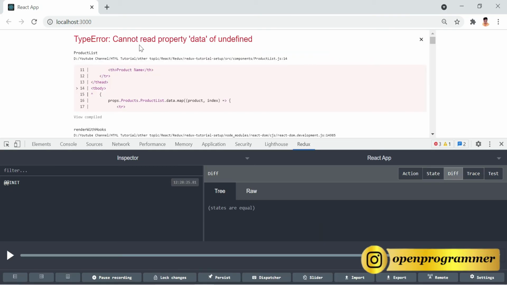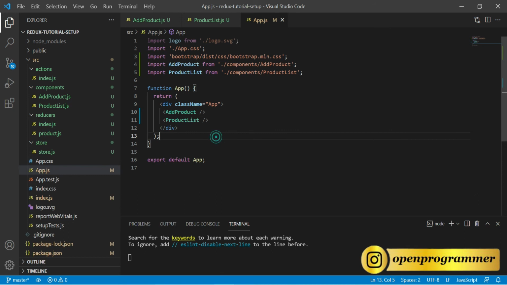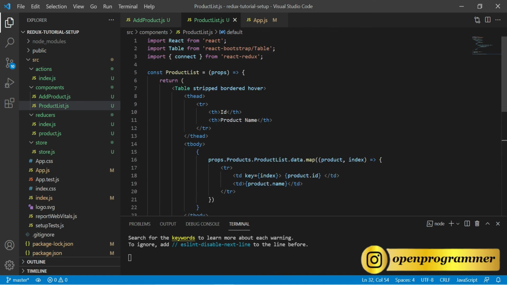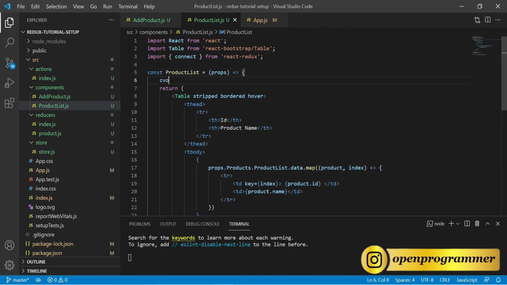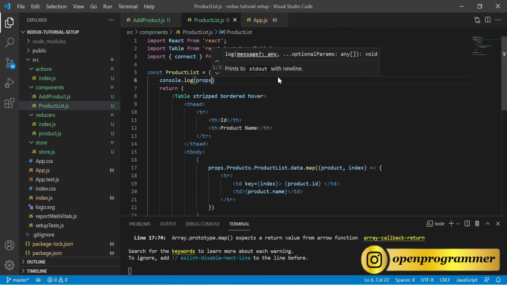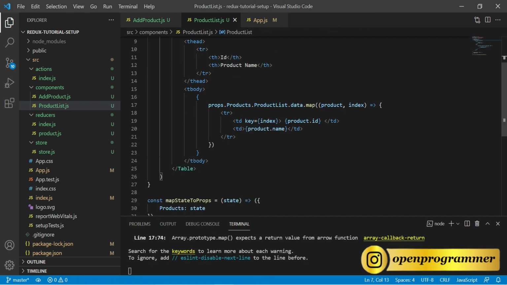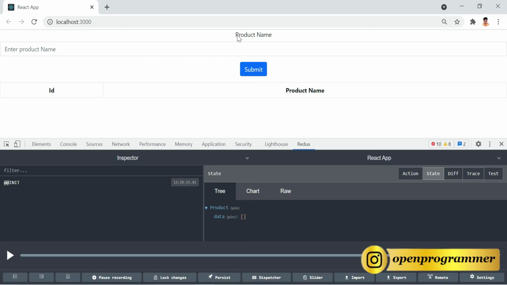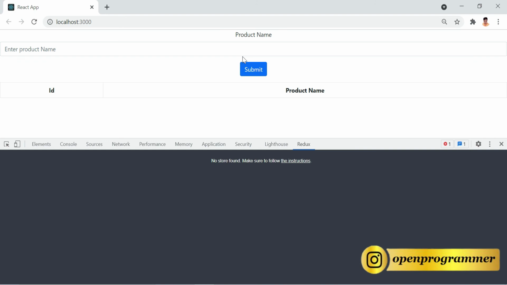Go back to browser. Cannot read property data of undefined, product.data. Go to product list.js. Let's try to console.log props. Save this. Oops, it is not productList, it should be product. That's why it is giving error. So let's save this. Yeah, so now it is working.